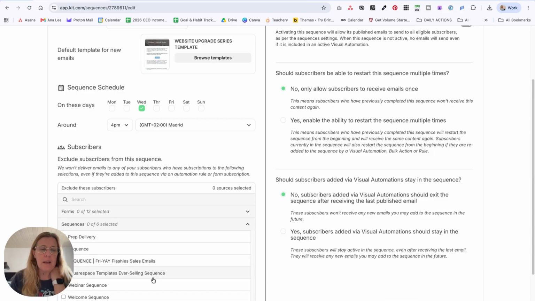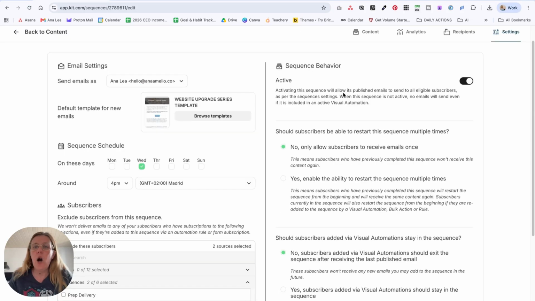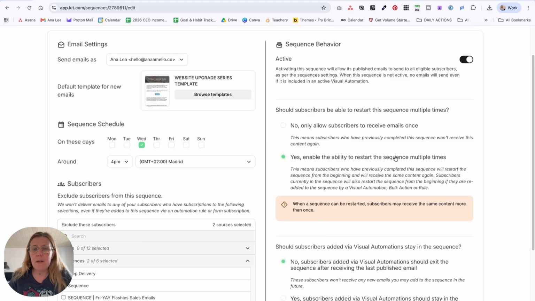And for example, if somebody is in a welcome sequence, then they won't be receiving your evergreen sequence, which just makes sense. And then over here on this tab where it says sequence behavior, you want to make sure that subscribers have the ability to restart the sequence multiple times. Basically, what this will do is once they cycle through all the emails, once they reach the end, they will just restart the sequence back at the beginning.